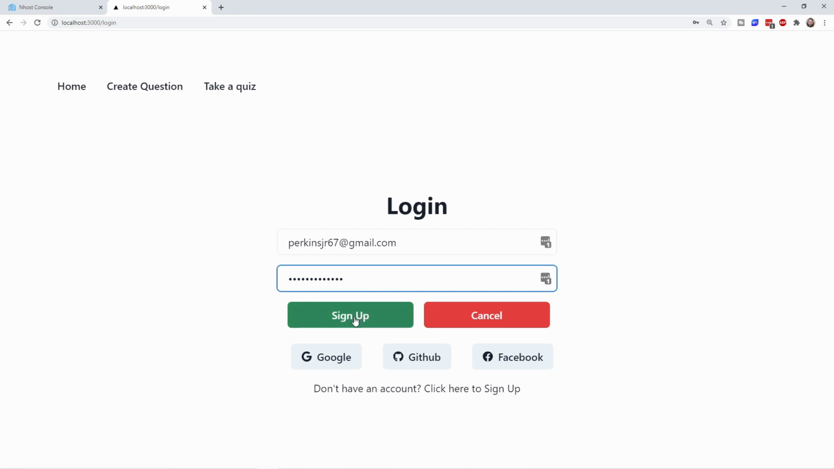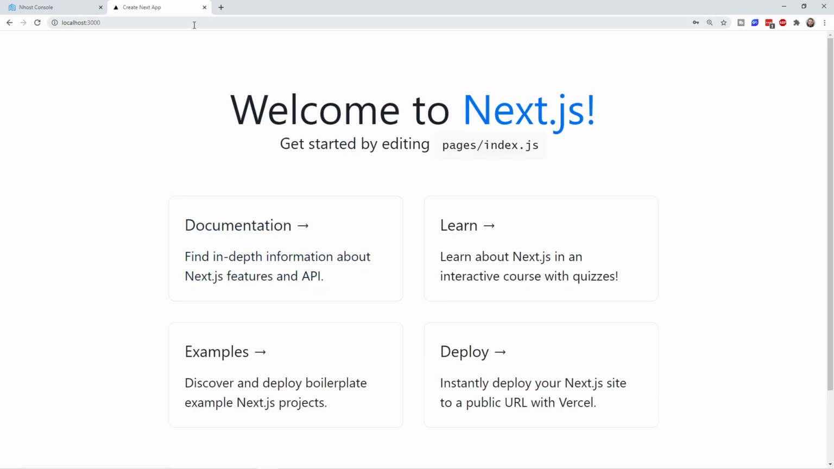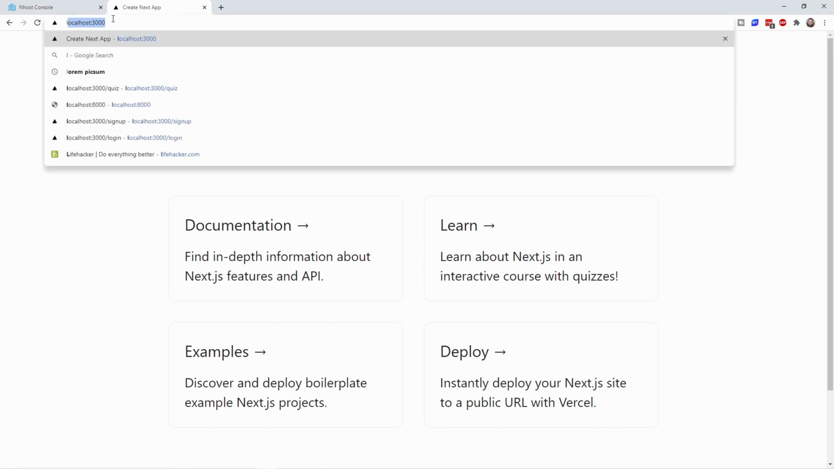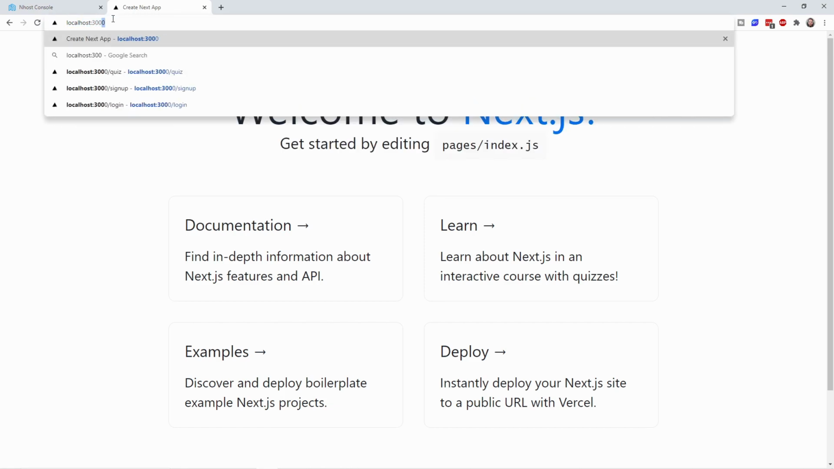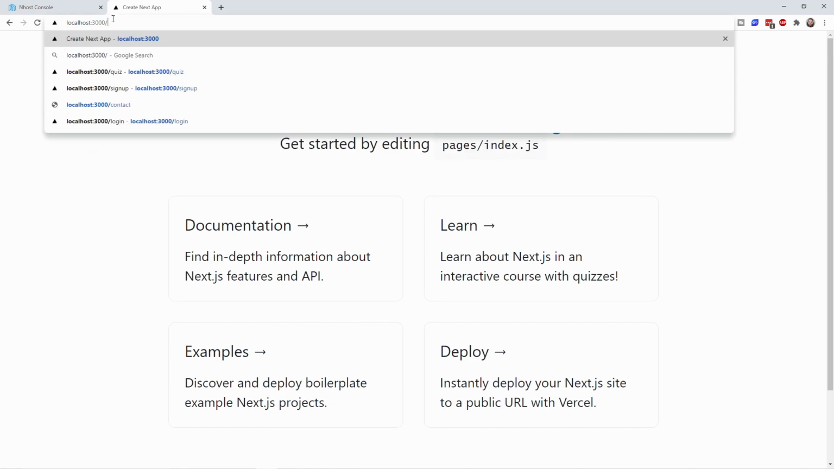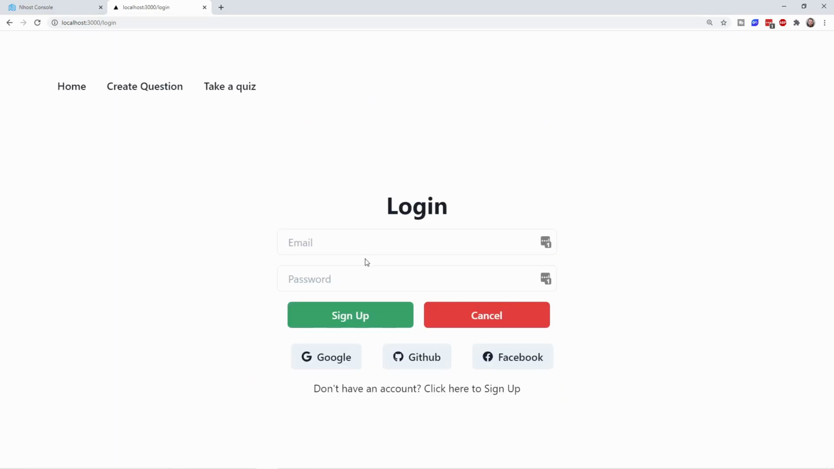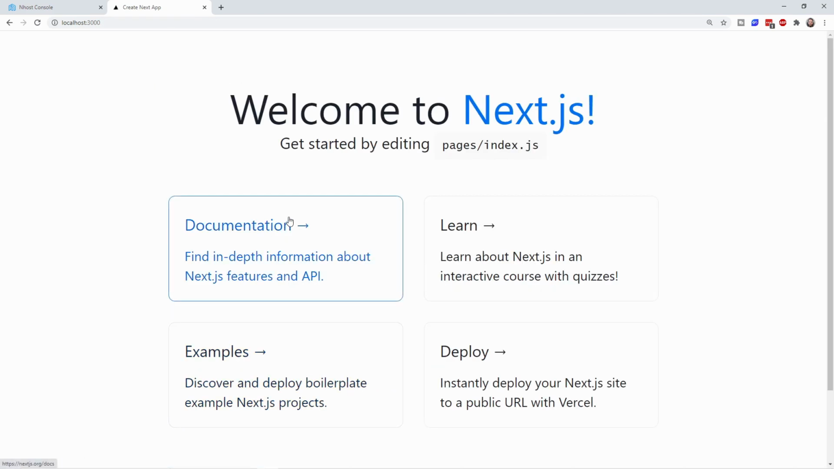And we need to change this button. But the login does work, which is great. And then we can go back to log in again. And let's try the GitHub version. And that works as well. So great. So everything is ready to go with authentication.